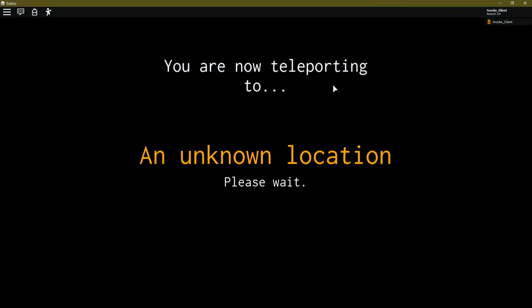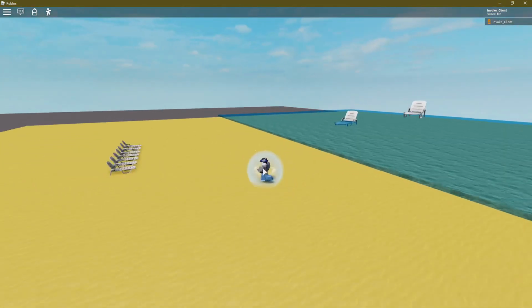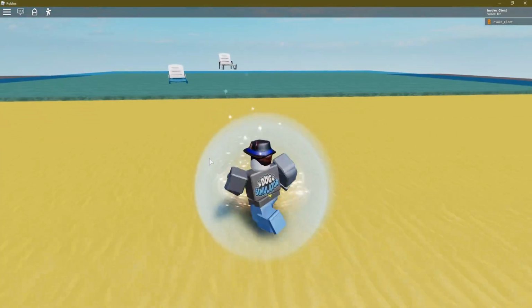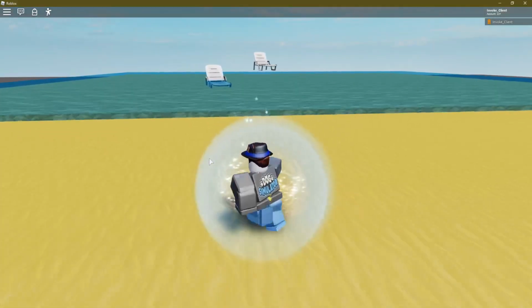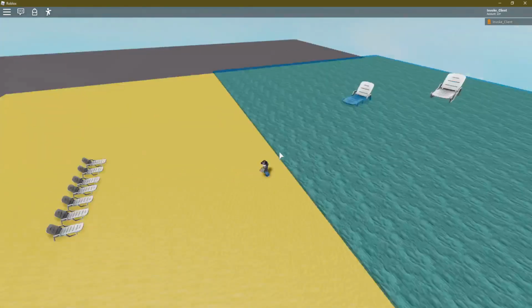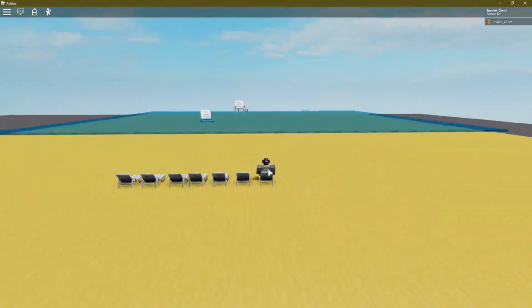You are now teleporting to an unknown location. Please wait. Let's see if we actually teleport. And we teleported to Scorching Sands. Alright guys, you see. So we've covered teleporting in that episode. We've covered, what else have we covered? We've covered the remove button. That's where we covered, yeah, maps. So yeah. That's all for this episode, guys.